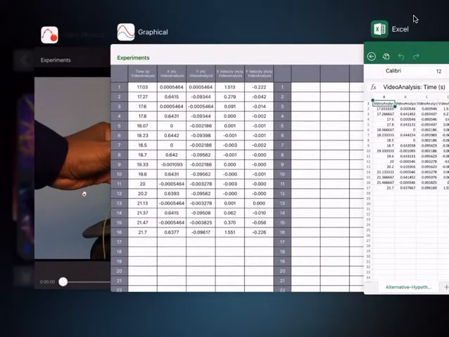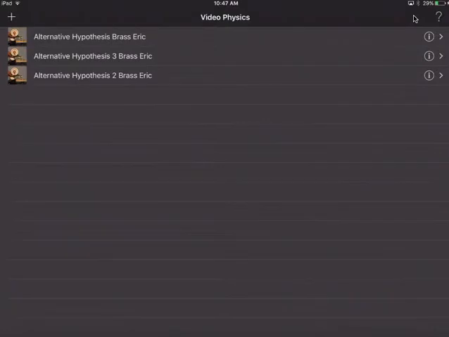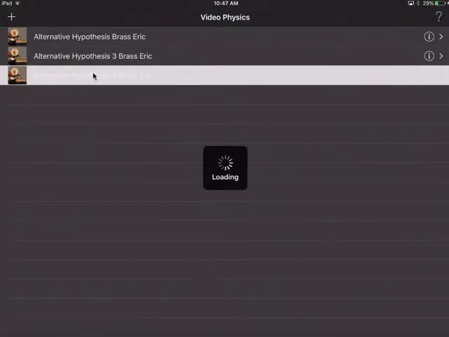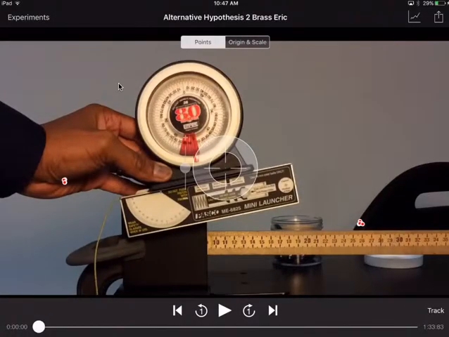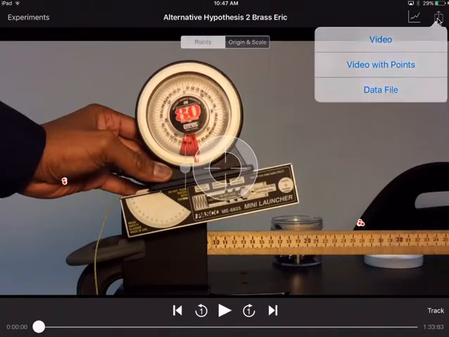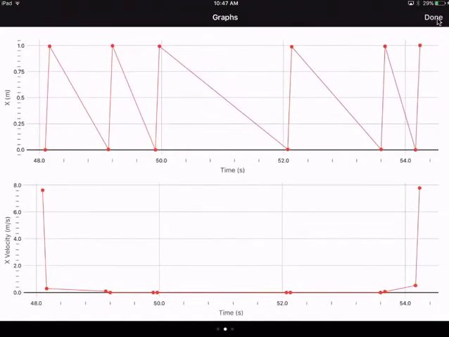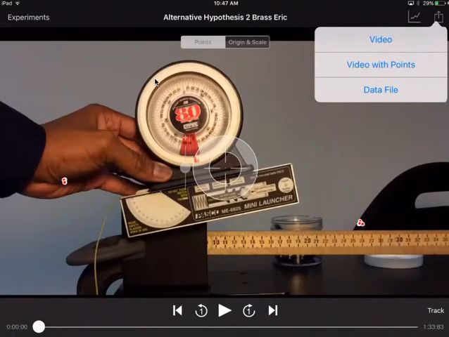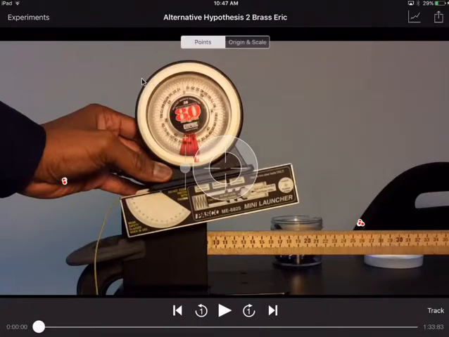Let's go ahead and go back and get our next one. So under experiments, we're going to go to number 2 here. And then we're going to go ahead and share this. Well, let's look at it real quick. All right, we only have a few points here, but that's okay. And it's getting out to about 1 meter. Cool. And I'm going to say done. And let's just go ahead and share the data file.